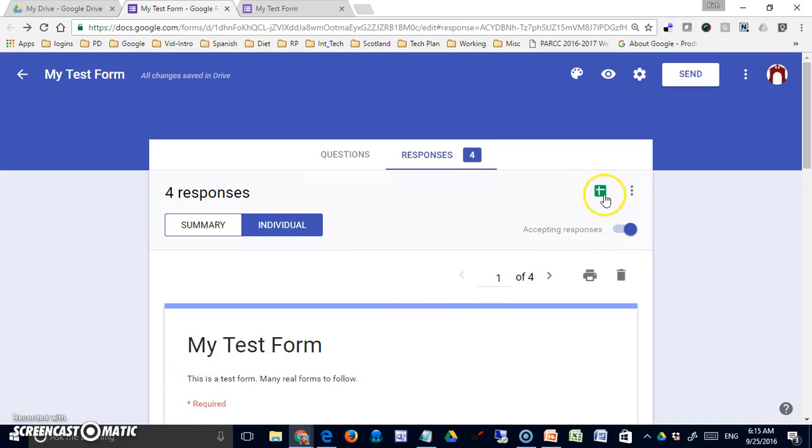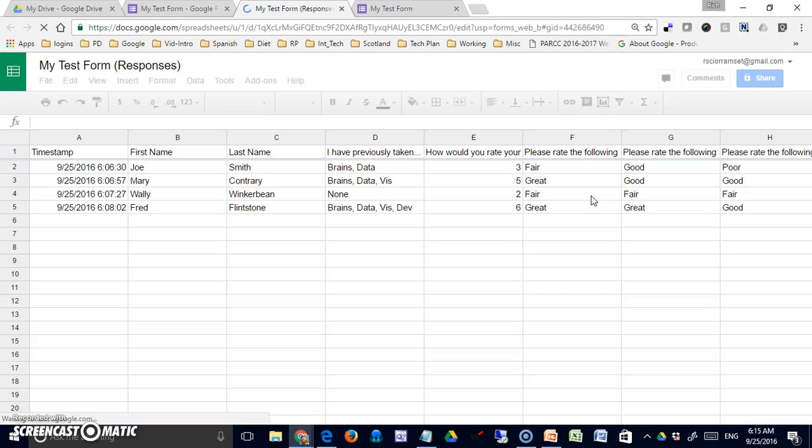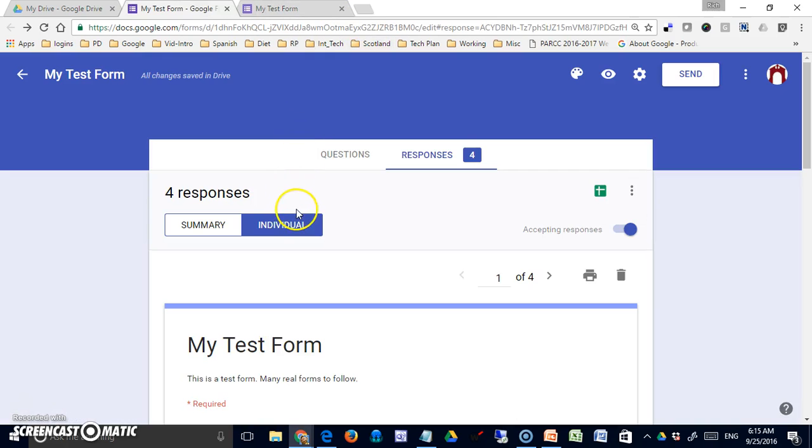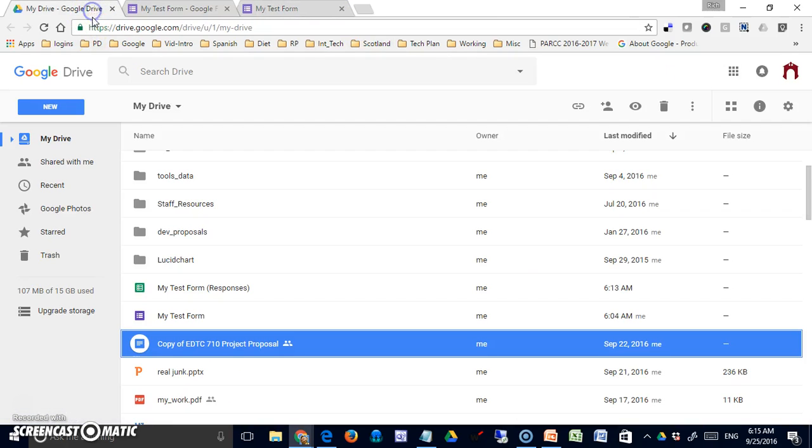And they are linked. And now, if I click this button, it will bring me directly into the sheet. So I can see that my data is right there. Alternately, if I'd gone to my drive, I can see that it has now created a file with the same name as my form, except that the word responses is in parentheses, and that it is actually not a form but a Google Sheet.